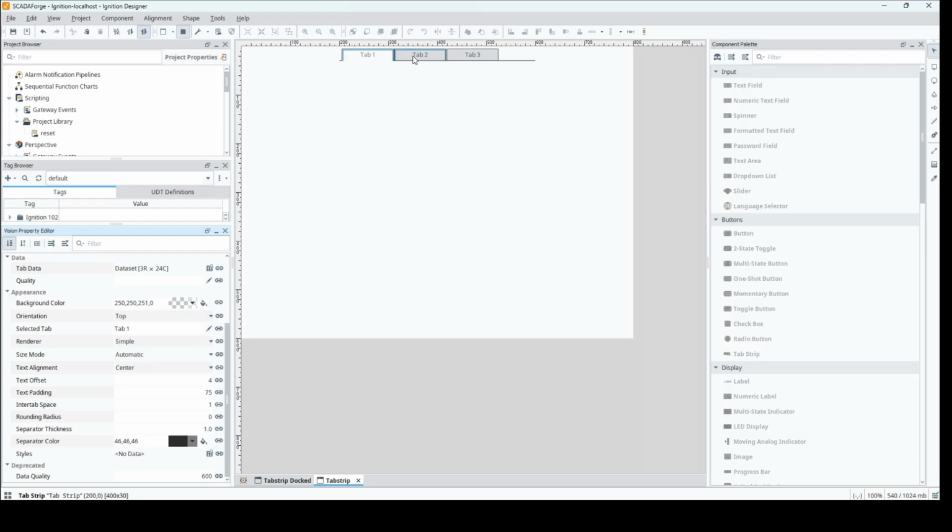If we go to play, we see that updates based on what our selected tab is here. So tab 3 is selected, tab 2 selected, tab 1 selected. That will allow us to set other properties on other components that we can use to show different data based on which tab is selected. Commonly, this would be, maybe we have a Vision template we'll talk about in future videos, set up, and based on which tab is selected, we can choose to pass in different parameters. Maybe we're looking at a different piece of equipment with each tab.